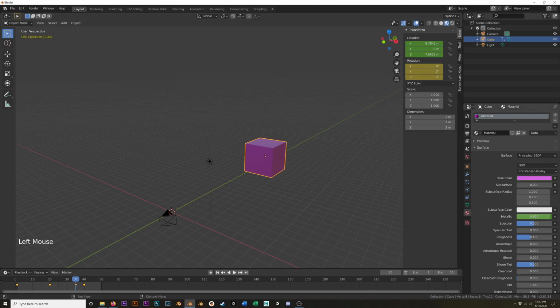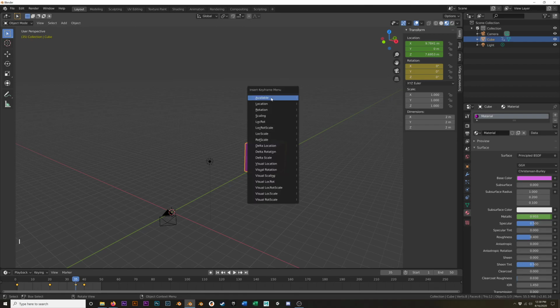So yeah, that's another way that you can keyframe. You can also just hover over the viewport and hit I, and it's going to bring up your insert keyframe menu, and you have a bunch of different values you can choose from. You can keyframe all that are available, which I wouldn't recommend.